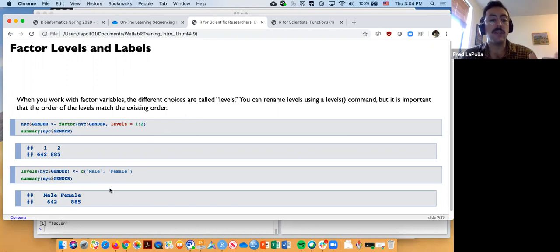But this can make it easier to view this. And eventually we're going to get to a point where we're doing data visualization and building charts. And then it can be really nice to have this written out as male and female versus just 1 and 2.